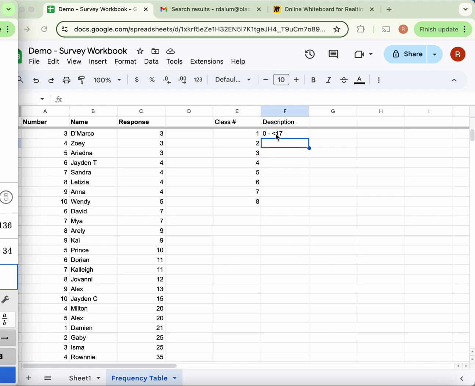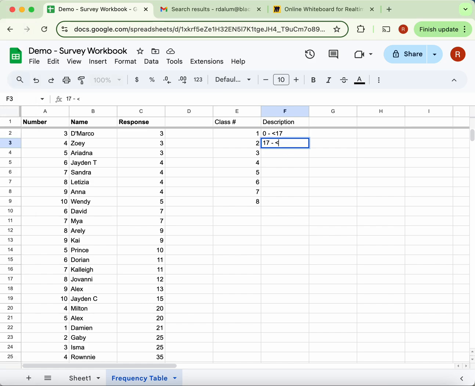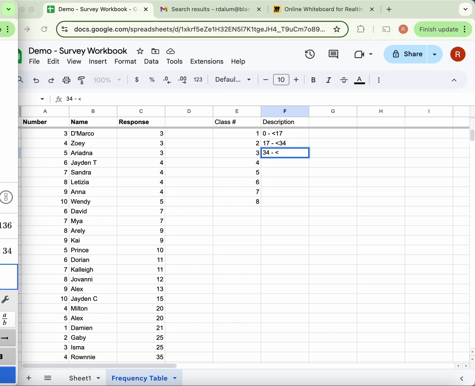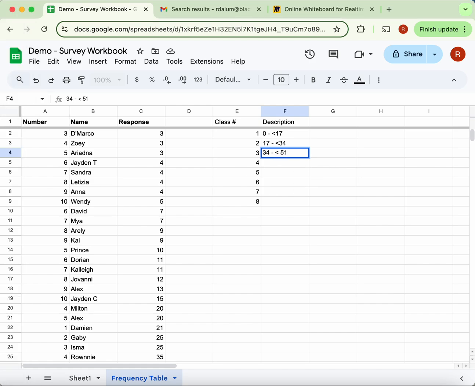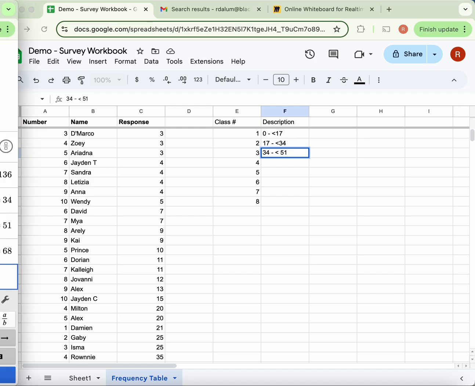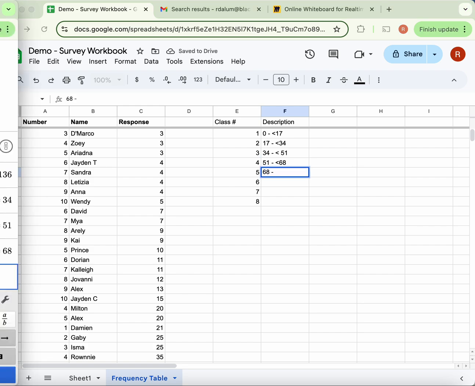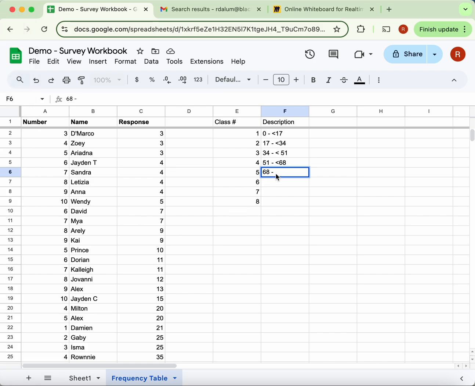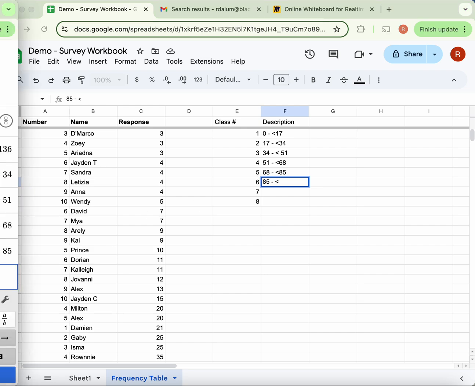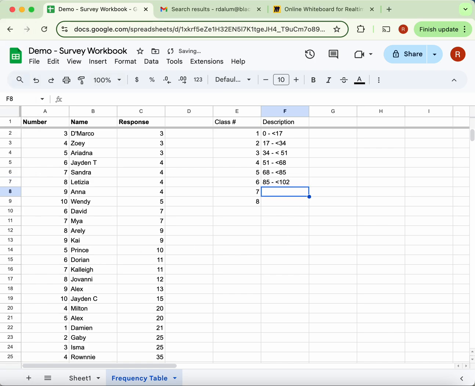And then I'm going to go from 17 to less than 34. 34 to less than 51. 51 to less than 68. 68 to less than 85. 85 to less than 102. 102 to less than 119.